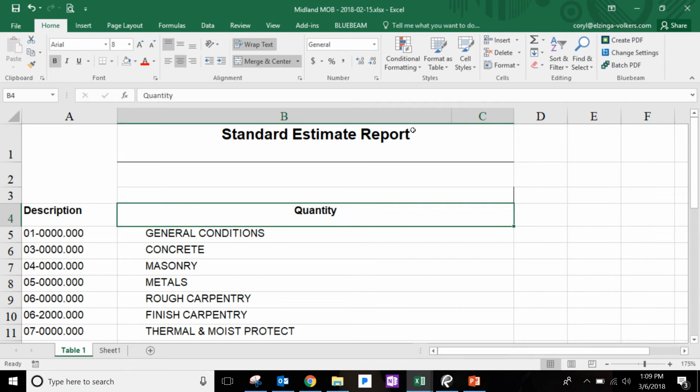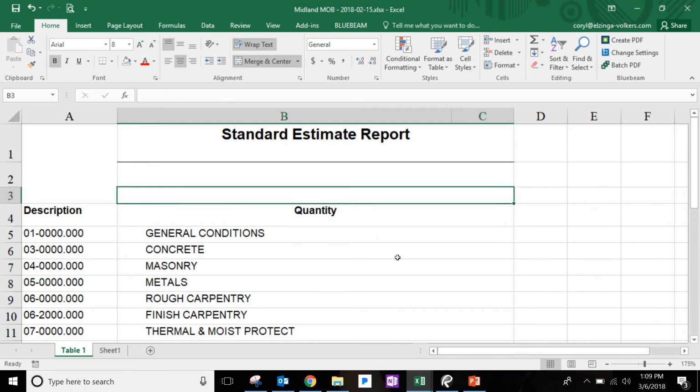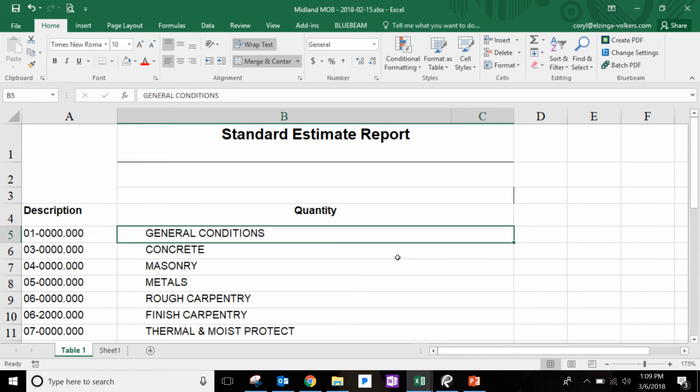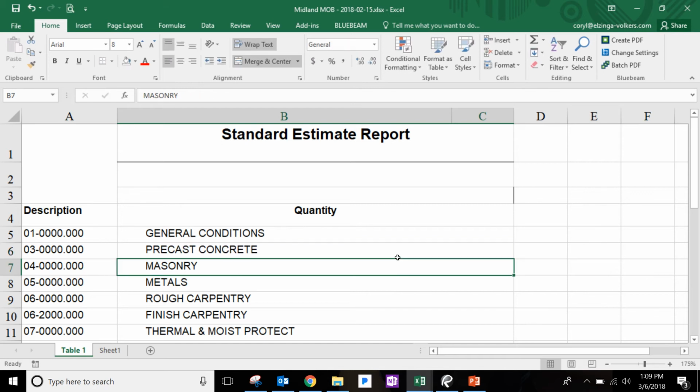Another way to navigate around in Excel is to use your arrow keys, and then instead of double clicking on that cell, when you get to, if I wanted to change this cell to be precast concrete, I could just hit the F2 button and it gets me in there, and I can arrow over and I could type precast concrete and then hit enter.